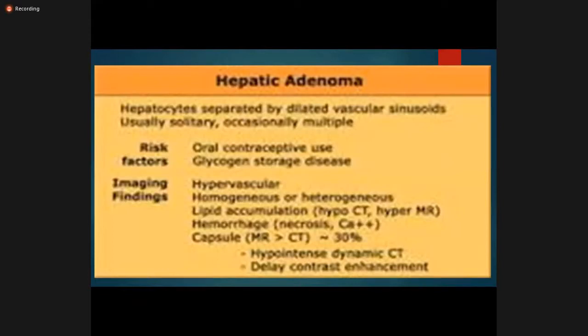Hepatic adenomas are usually solitary. They occasionally are multiple, and what actually happens is that the hepatocytes are separated by dilated vascular sinusoids. On ultrasound or CT scan, they would appear as usually solitary, but occasionally there may be multiple lesions. Risk factors for developing hepatic adenoma are oral contraceptive use, and glycogen storage diseases can also predispose towards hepatic adenoma.